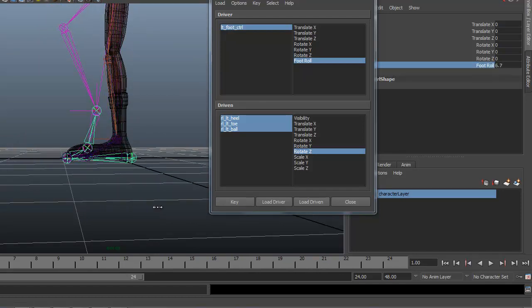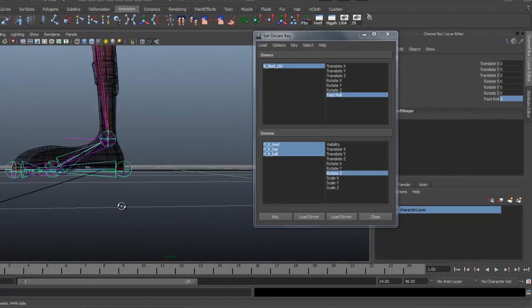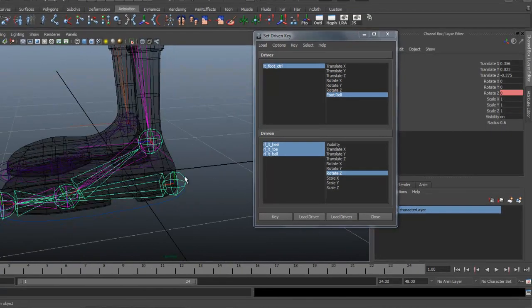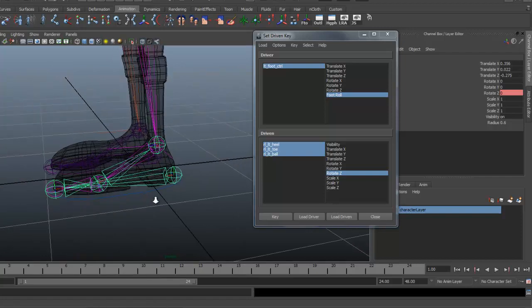So there's the 0 state, and now it rolls forward on the ball first, and then when it hits the value of 4, it rolls up on the toe until it hits its maximum at 10. Okay, so that looks good. I'm going to just bring it back to 0 here, and now we need to set up our minimum state, which is going to be here on the heel. We're going to roll the heel back.